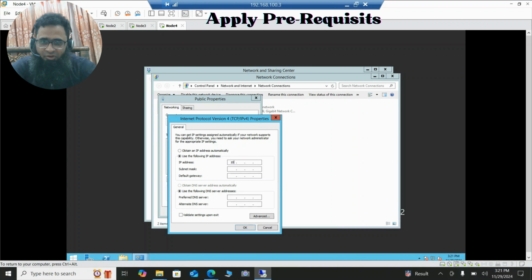Enter the IP address 192.168.18. I will use 149 IP for this new node. Subnet should be this and gateway 192.168. If you have another gateway in your environment, you can use that gateway. This is the DNS server. If you are using another domain controller, you can enter your domain controller IP over there. I don't have any domain controller in my environment, so I'm using the same subnet DNS server over there.